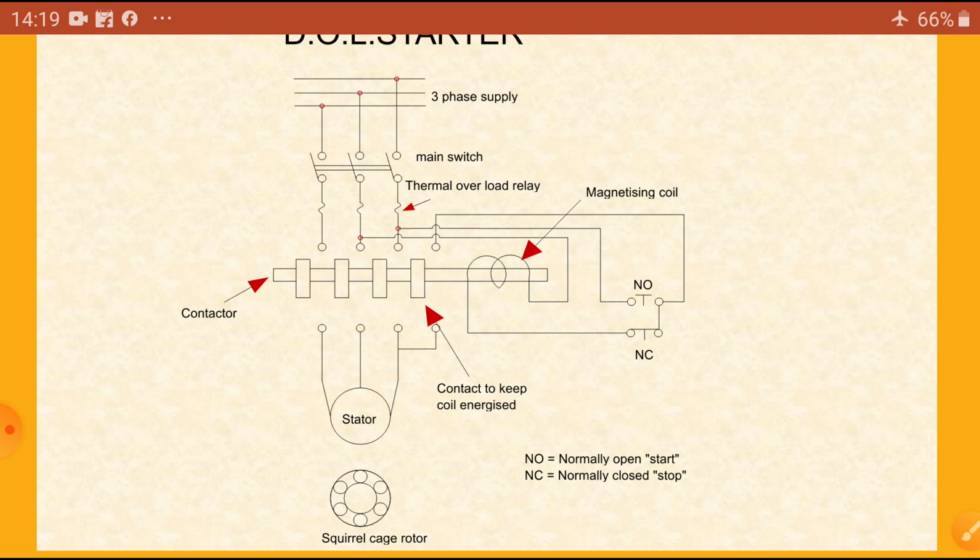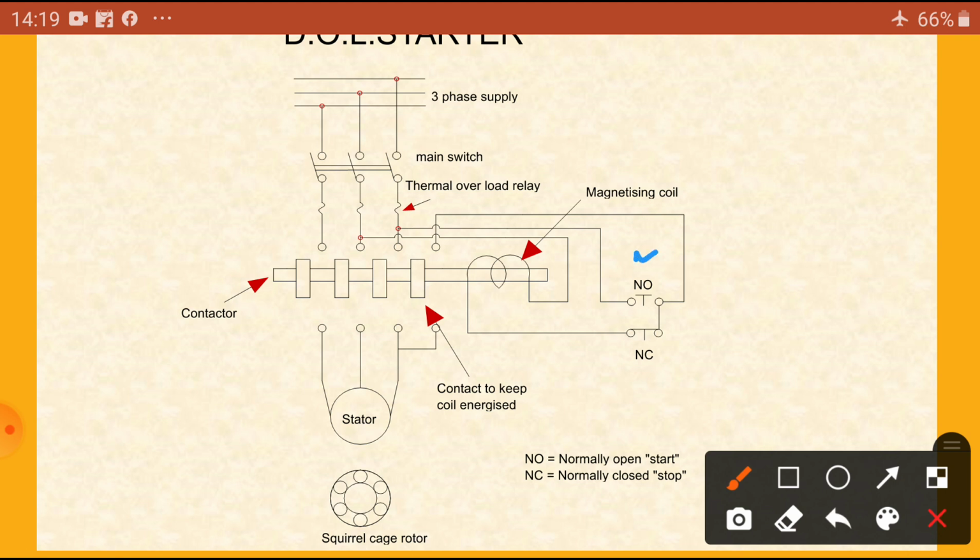Now, what is the operation? In this diagram, NO means contact is normally open, a start button. Where is the start button here? So this is NO, normally open contact, the start button, green button. NC is normally closed, that is the stop button, red color button.